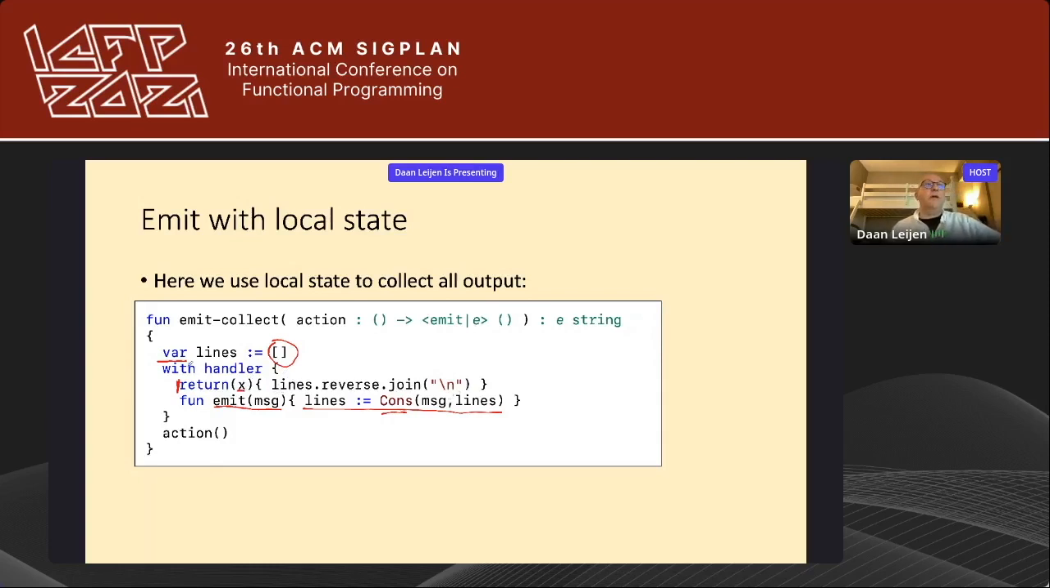And I think the interesting part is that this handler can have local state here. So it's very organized, structured, just contained here. But the action doesn't know about this state, nor does the emit collect show that it's using local mutation internally. It's unobservable mutation. It's very natural to use this, but you still get pure functions out of it. The action doesn't know there's local mutation going on. It just knows it can emit, and then the final result is just a string, and the emit effect is handled. And I think this is a very powerful thing.